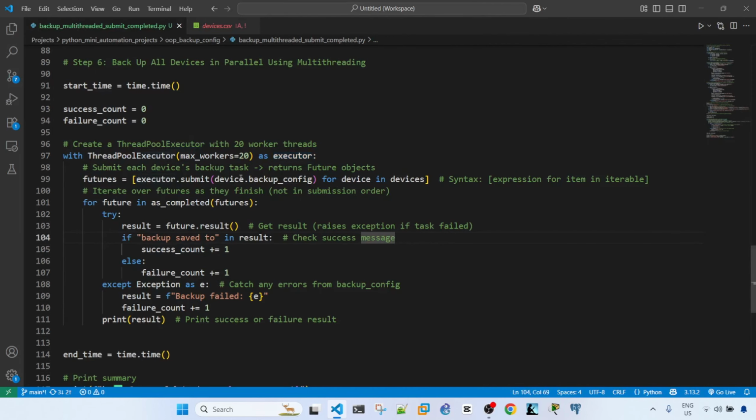So here, for each device object in the devices list, we submit that device, or we schedule it, using this expression here, right? So the syntax is this. For item in iterable, which is a list in this case, and the expression here in this case is this part. And of course, all of this we save in a variable called futures, and this becomes a list.